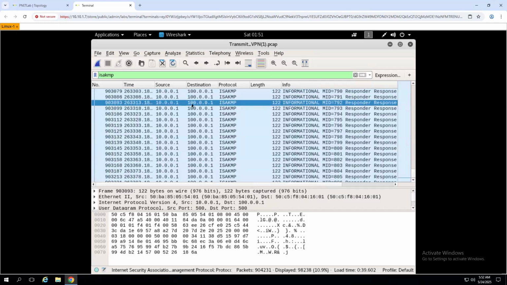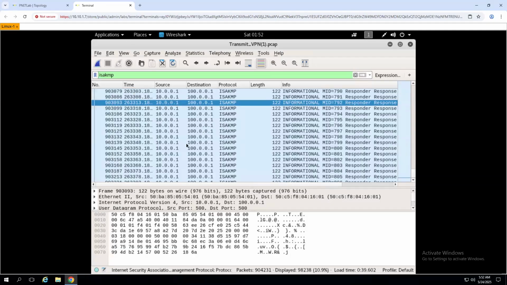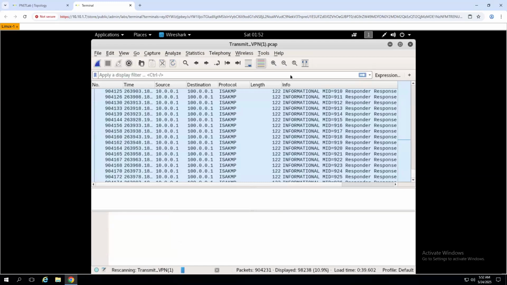And if you see this ISAKMP, it is happening only between the public and public. If you look at this topology, it is between 10 and 100. All your MM1 messages happen, so it's a phase one tunnel. When it goes to your quick mode, there you will see your phase two tunnel, your actual interesting traffic inside. So that is all purely encrypted.